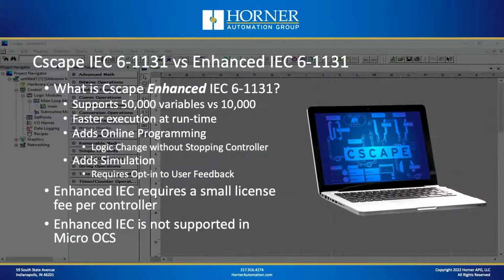Now, it is true that for enhanced IEC, you do need a small license fee to be paid per controller. So you license the controller in the field. It's a very modest fee, but it really gives you all those capabilities I've just outlined. But keep in mind that enhanced IEC is not supported in the micro OCS, although standard IEC is. So everything I talk about today is going to be fully applicable to all Horner products.